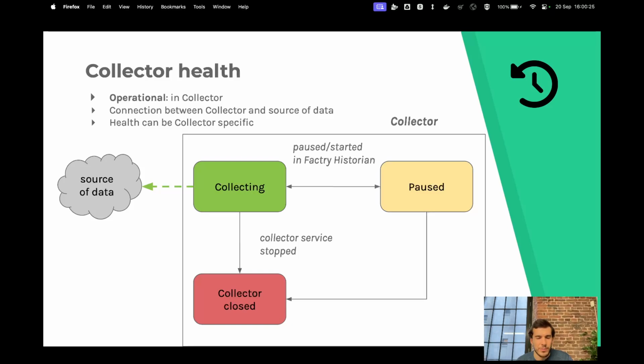The collector can be stopped for a short time during updates or when the collector is restarting to reload its settings. When the collector is stopped for a longer time, the health will change to collector closed to indicate that there is no data collection, and at that time, someone might take action to resolve it.